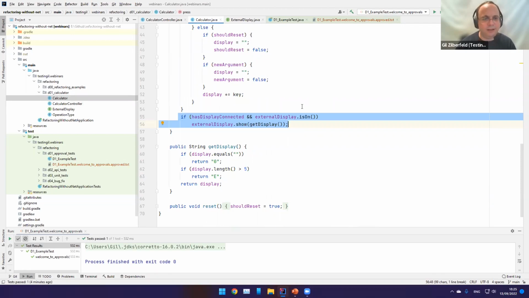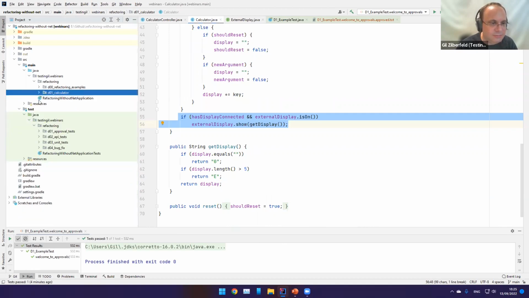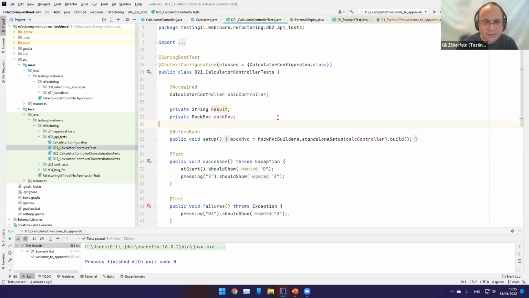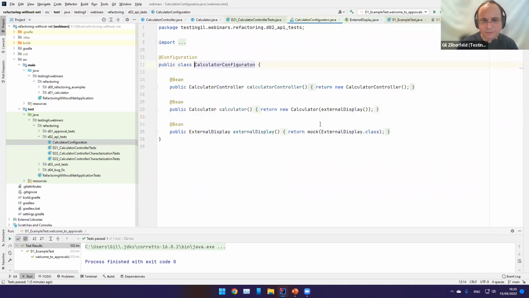So if I was writing real tests, they would probably look like this. This is a Spring Boot test. It works with configuration. So I'm working today with a real calculator controller, something that will answer the APIs, a real calculator, but a mock external display. I'm not going to talk to hardware today.